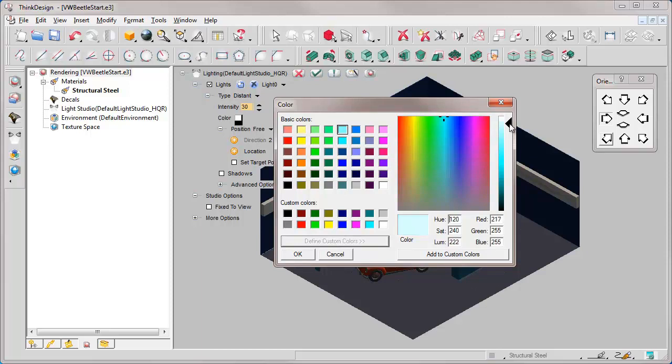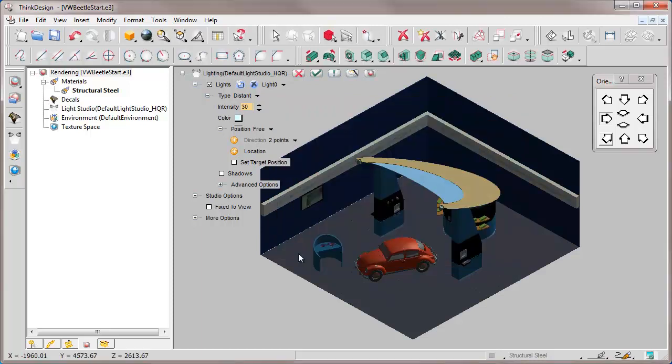The color is set to white. Let's set the light to a very pale blue. From defined custom colors, we can define the right color, this one for example. Confirm by clicking OK. From more options, let us activate the Show Handles option, and let's take a look at the position of the handles.